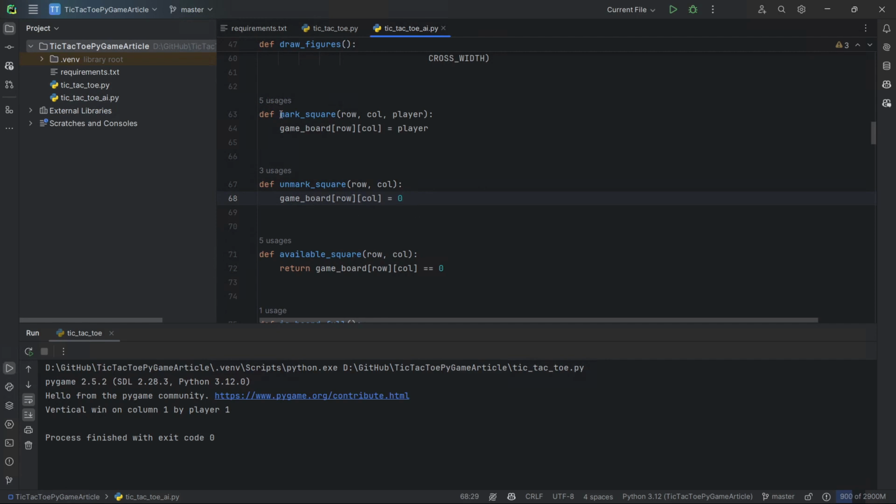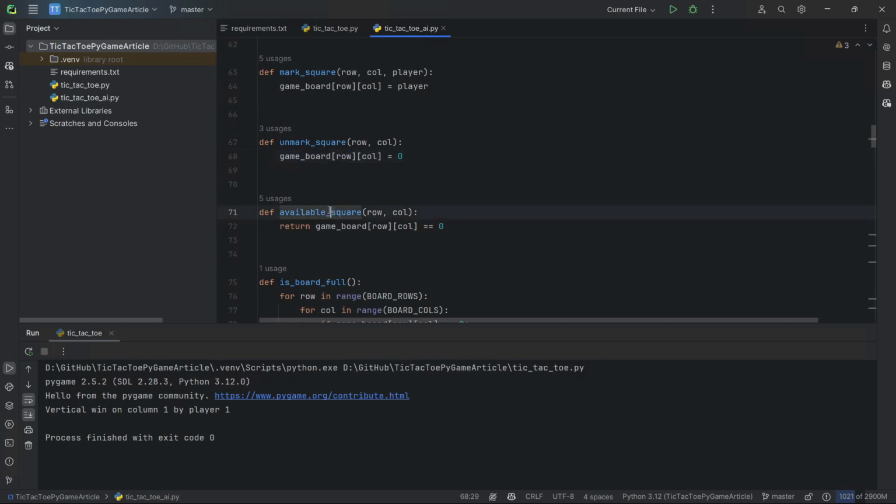So that means it's going to be marking the square. But of course, when the min-max algorithm finishes analyzing, we need to unmark that square. Otherwise, the whole game board would be filled in by the possible moves that the AI is trying. So we need to unmark all the squares that the AI has tried as a possible move. That's why we have an unmark square function, which receives a row and a column and sets that game board position to 0 again. We have the same available square function, which checks if that board position is 0, then it returns true.